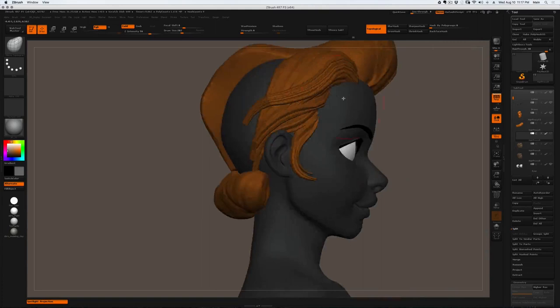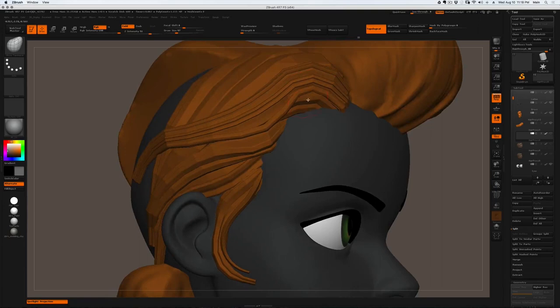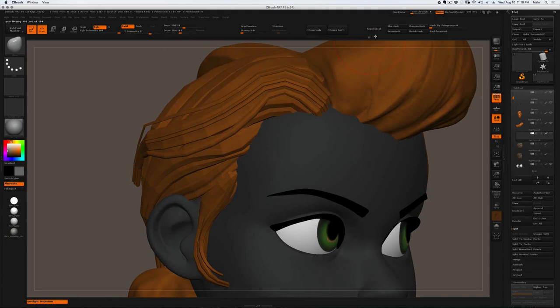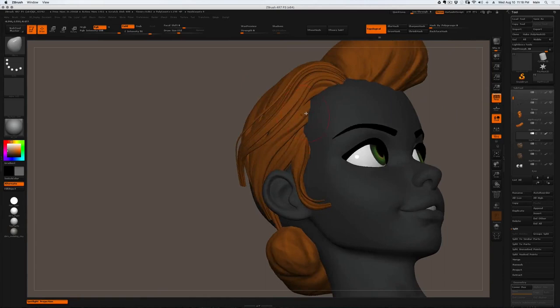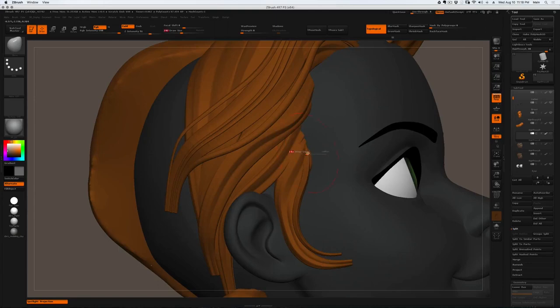So one of the benefits of the multi-curve tube is that it breaks up into a lot of pieces, which can then be further distributed to give a little bit more of an uneven look to the hair, a little bit more natural maybe. So I'll switch my move brush to topological, and just kind of pick and choose some pieces and move them around. Yeah, so that's starting to feel a little bit like hair. Still feels a little bit mechanical. It's going to take some moving things around and evening things out to really start to look good. But I think it's on the way.